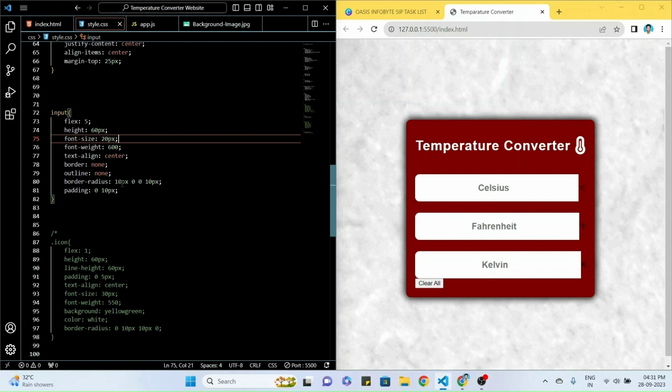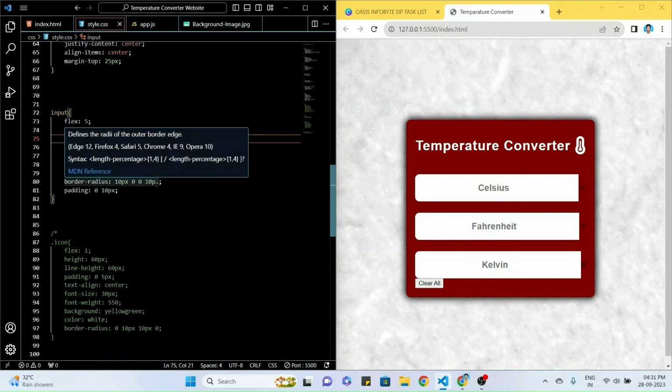And border radius is 10 pixel, 0, 0, 10 pixel. Here it is 10 pixel, here it is 0, and here it is 0, and here it is 10 pixel. We have provided here 4 values. The first 10 pixel is for top left, and the next 0 is for top right corner, and the next 0 is for bottom right corner, and next 10 pixel is for bottom left corner.